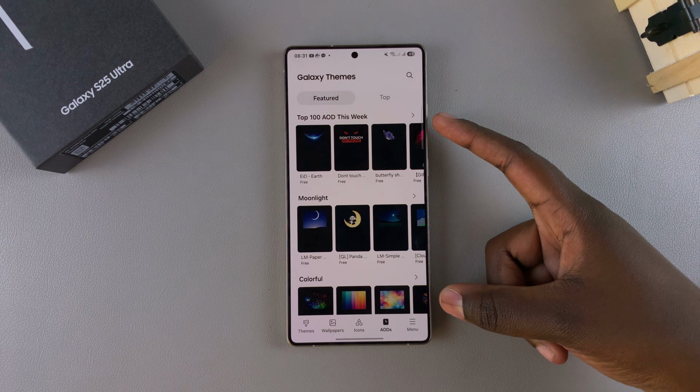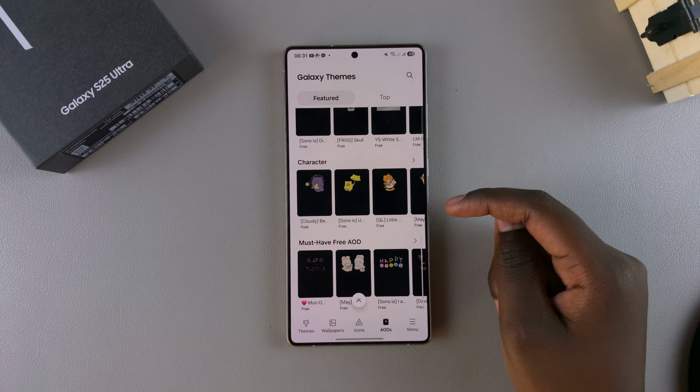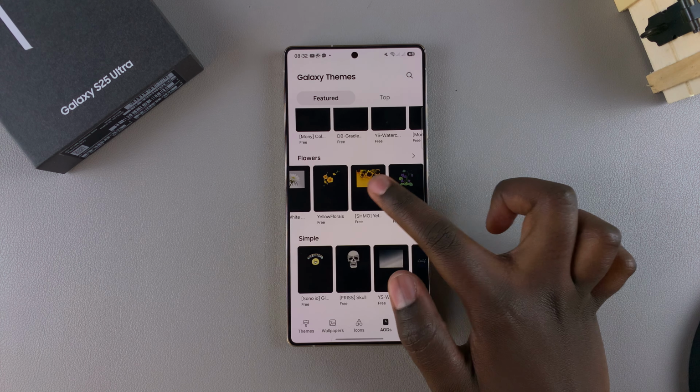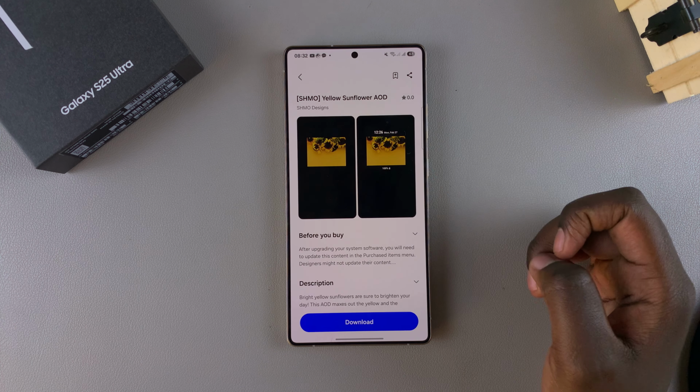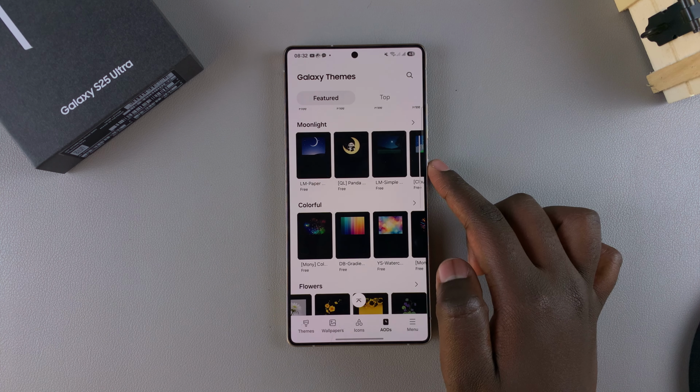Then from here, you can see all the options that you have available for you to choose from so that you can add it to your always-on display. So look for your preferred choice, and when you tap on it, you can see how the preview looks like. If you don't like it, you can always just go back and look for something else to use.